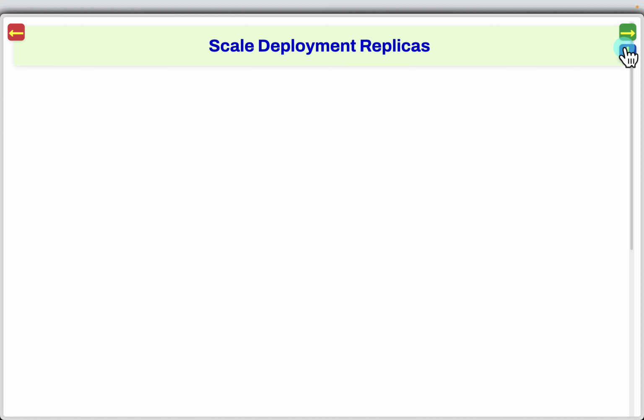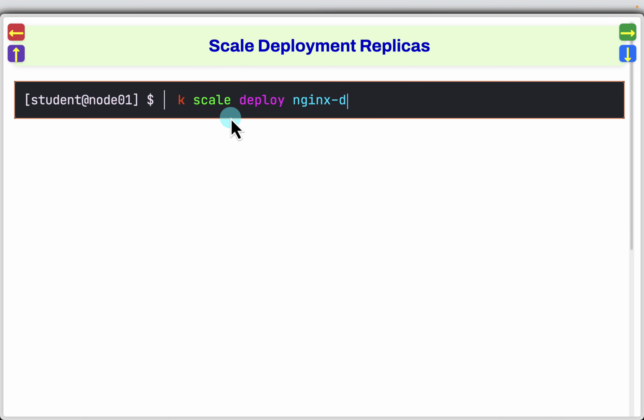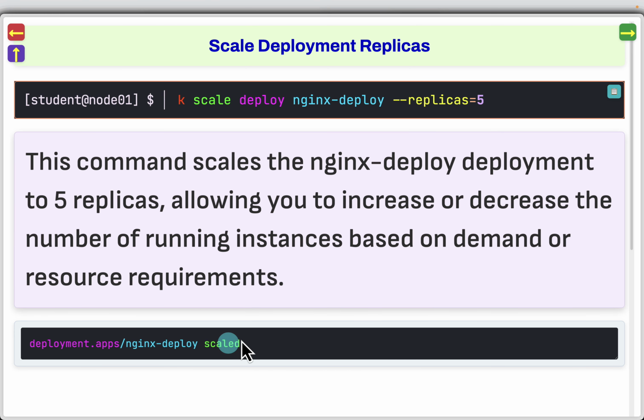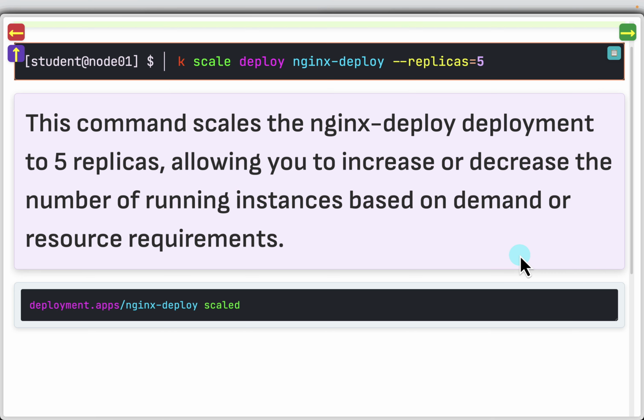Moving on, scale deployment replicas. So kubectl scale, deployment object, name of the deployment, and replicas. So we are saying scale to 5 replicas. This command scales the nginx deployment to 5 replicas, and that allows you to increase or decrease the number of running instances based on demand or resource requirements. So we are manually scaling the deployment. You will get a message saying that it is scaled, and that's all.